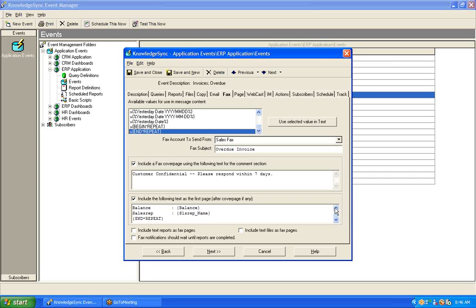Do note that if you do utilize begin repeat and end repeat in the fax tab, you cannot also utilize begin repeat and end repeat in any of the other tabs within the event. Each event can make use of begin repeat and end repeat only once.